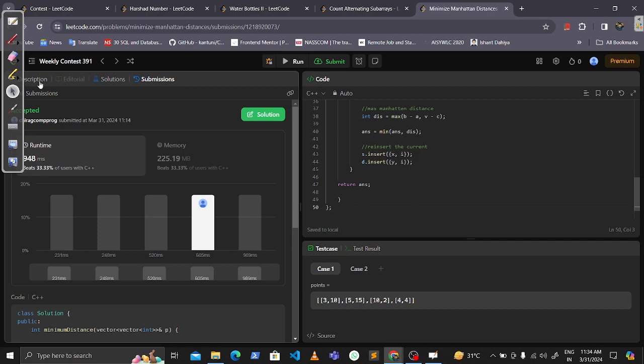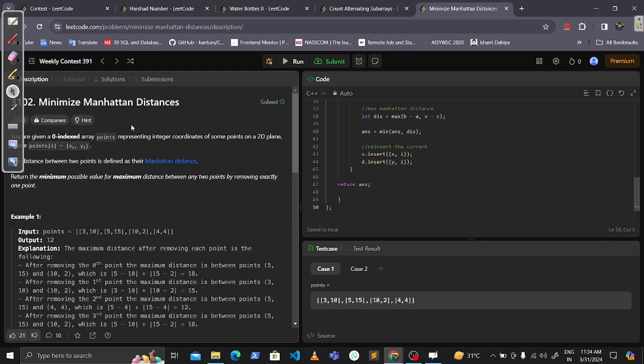Let's read this. You're given a zero indexed array points representing integer coordinates of some points on a 2D plane. So we have a 2D array, and every element of this 2D array is a point on the XY plane. The distance between these 2 points is defined as Manhattan distance. So I hope everyone's aware of what Manhattan distance is. Manhattan distance is simply, if you want to see this, you can see this from this reference, the absolute value difference of the x coordinate plus the absolute value difference of the y coordinates. Return the minimum possible value of the maximum distance between any 2 points by removing exactly 1 point.